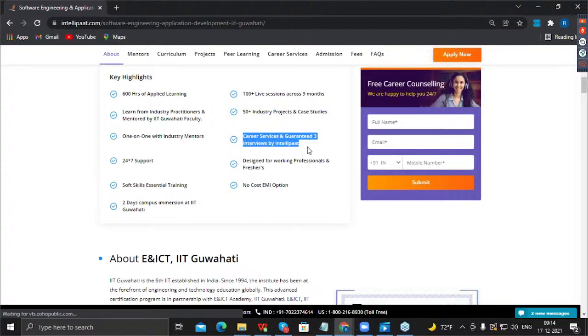Have all the right keywords and points of lines and statements to bypass the applicant tracking software that most MNCs have, and also make it look very heavy on software engineering. So this is the entire portfolio optimization that we would be doing.